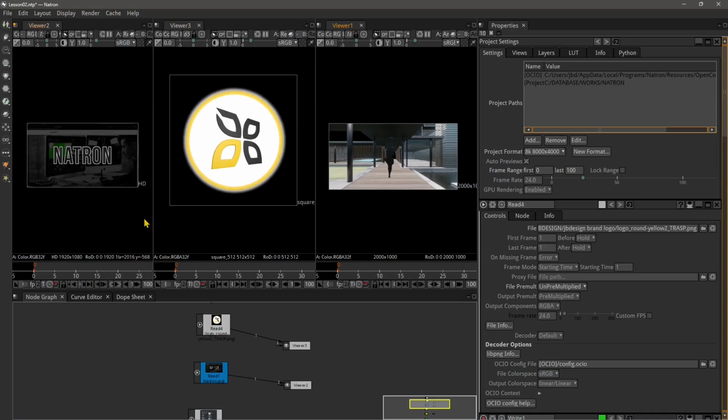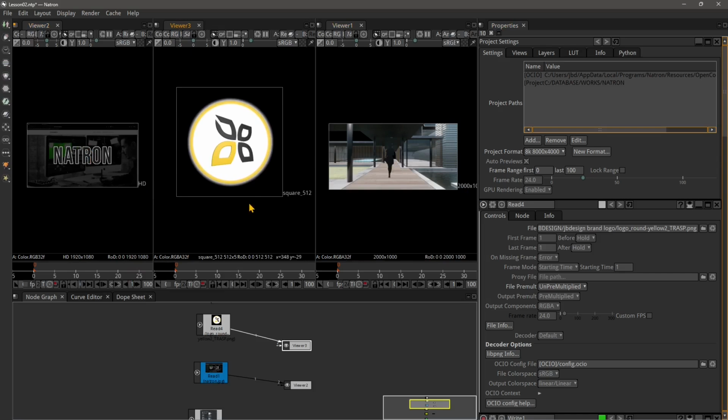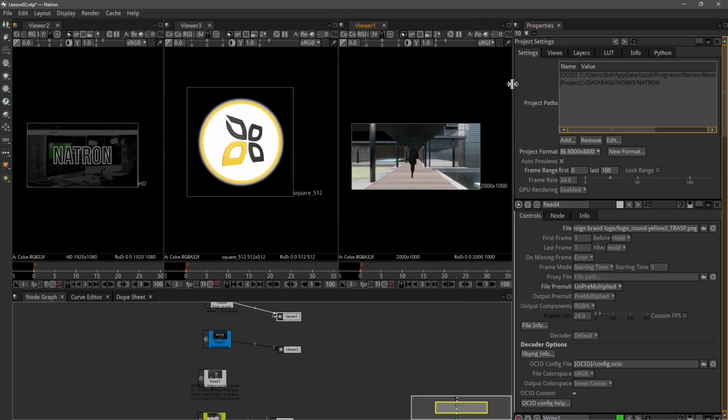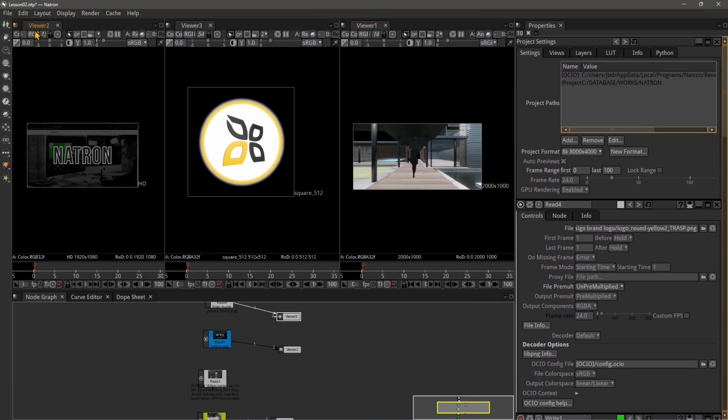And we can see the different formats. This one here is HD, so I can see down there the information. This one here is 2000 times 1000, so it's a 2 to 1 proportion or ratio. And the middle one is perfectly square. So we can work with different properties, different settings coming directly from the input format. So when you insert an input, NATRON will try to get the properties of that input.